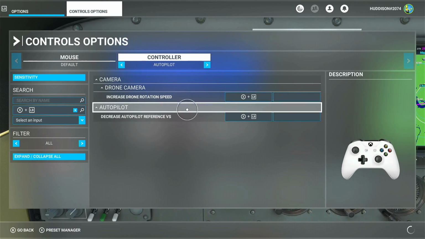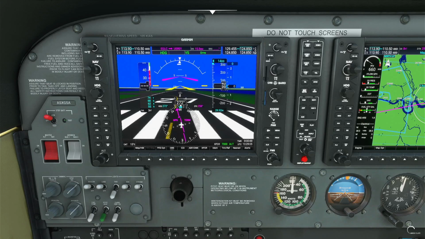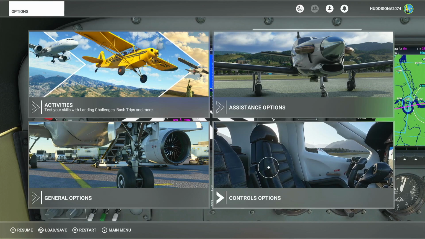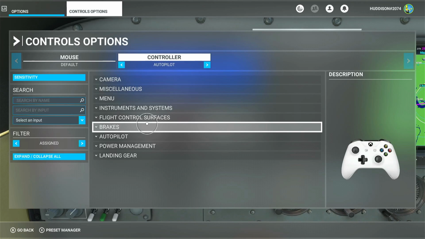I'm not going to worry too much about the drone because it's not going to kick in if you're in your cockpit view. Go back, resume. So vertical speed, we're already in. Let's just refresh our memory actually. Go to control options. These are the options we've got assigned.